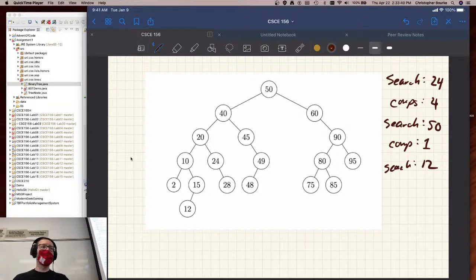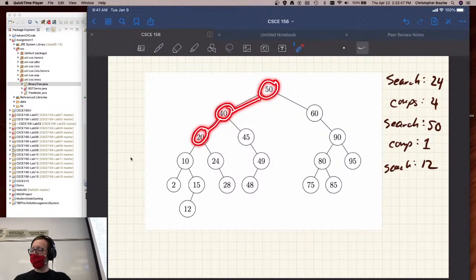Let's search for 12. Right? So again, less, greater, less. I found it. How many comparisons to do that? 6.